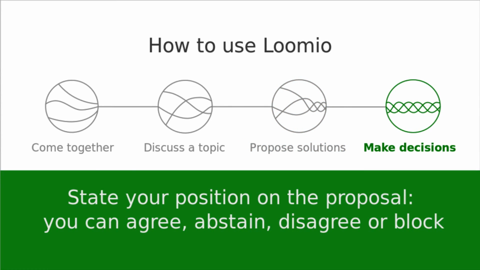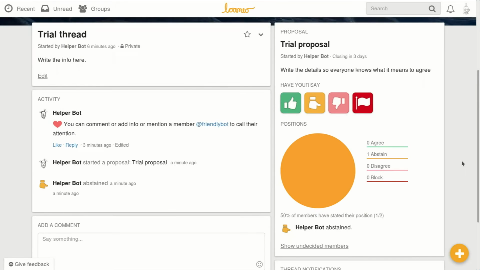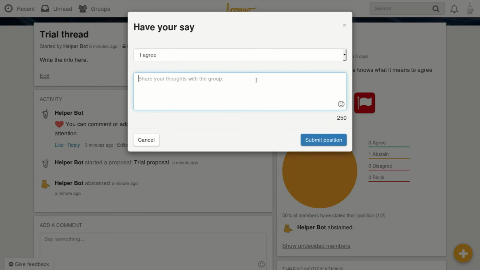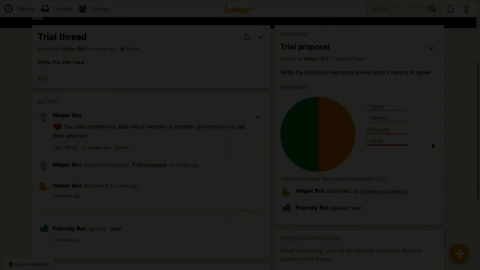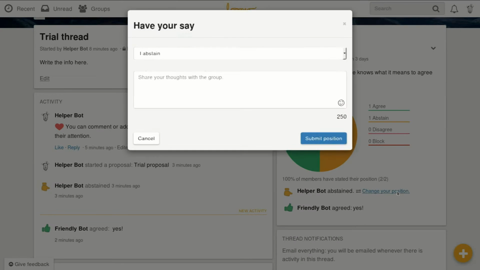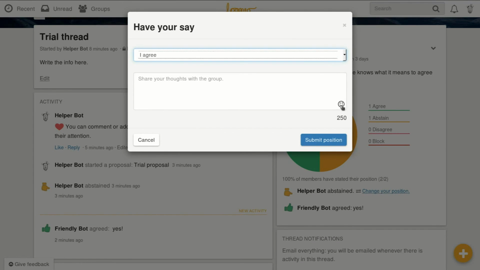Decide together. Everyone has the chance to state their position. You can agree, disagree, abstain, or block, and give a brief explanation as to why you feel that way. You can also change your vote at any time while the proposal is still open.